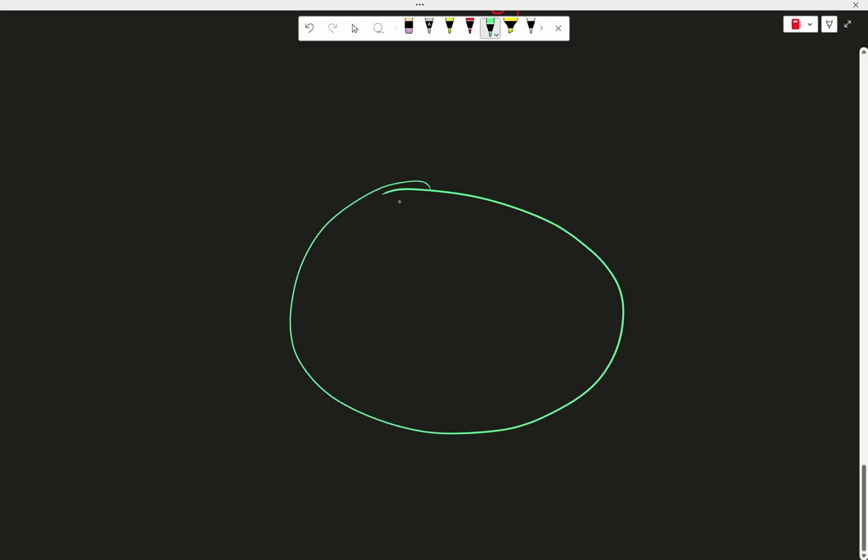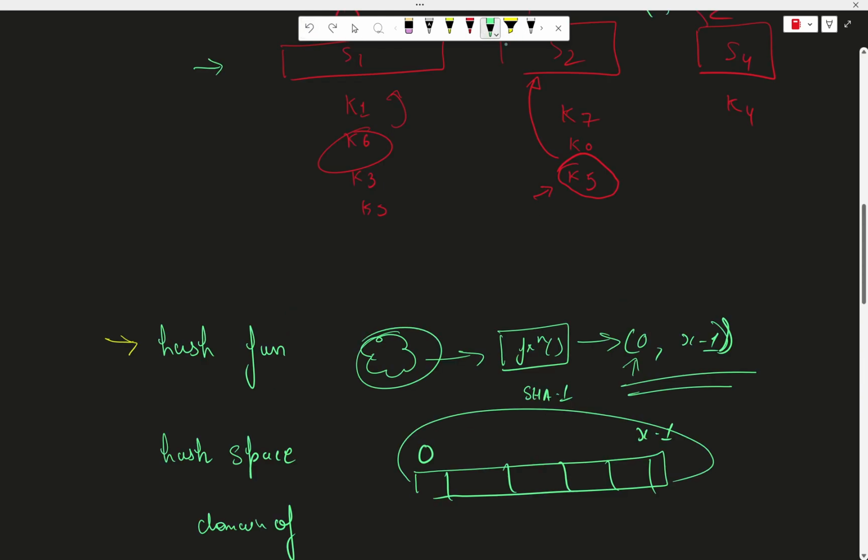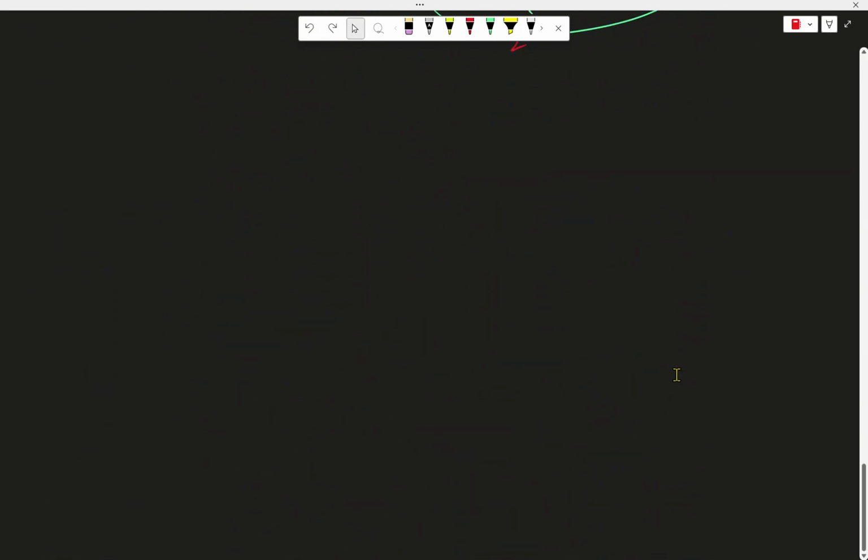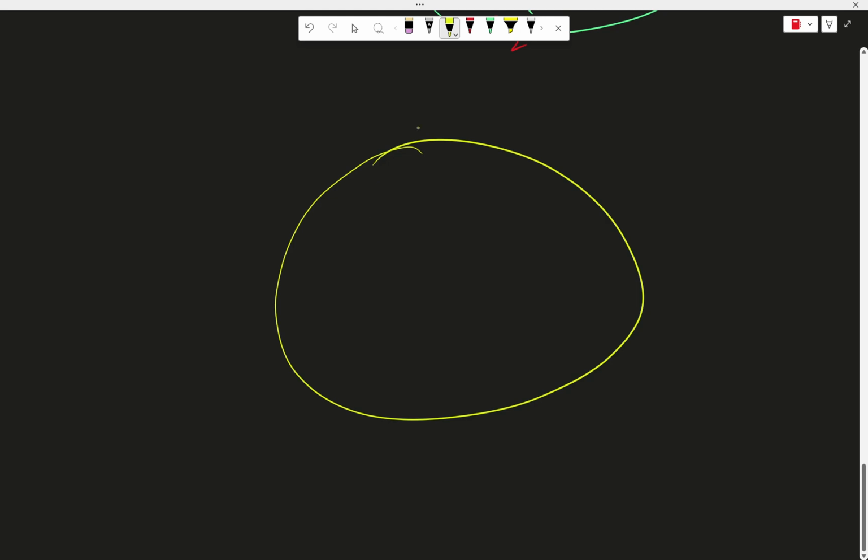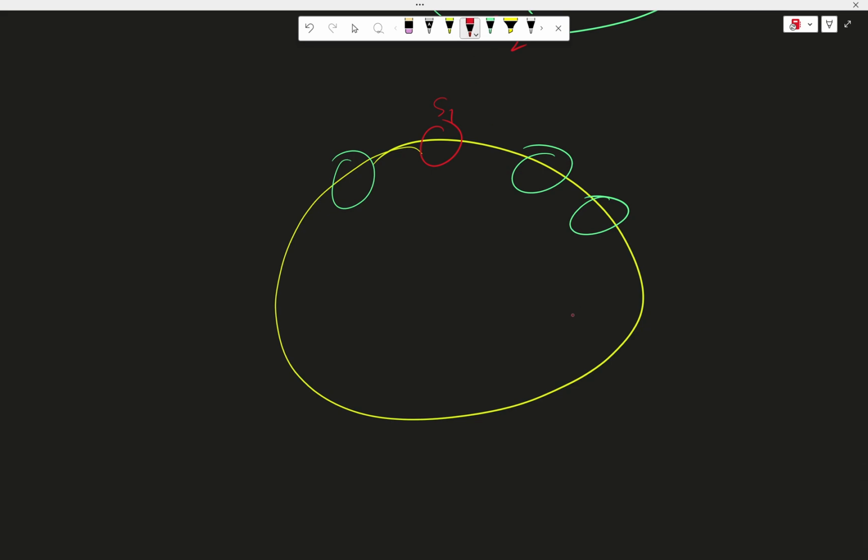Basically, we are doing horizontal scaling. Let's take an example. Deletion is covered. If we add something, S1. Let's take a short example. S2. So this is the case.